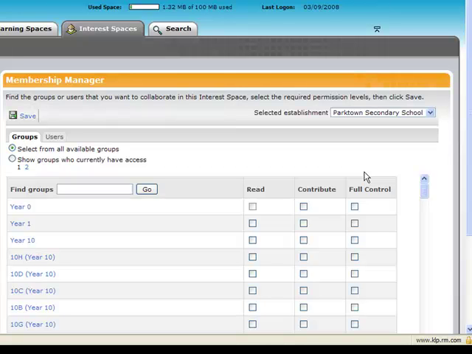Users with read permissions can only view information, not update it or add to it. Users with contribute permissions can update the information, but cannot modify the space in any way. Users with full control administer the space. They can add and remove pages, create new content, control membership, and so on. I can tick multiple permission levels if I wish.